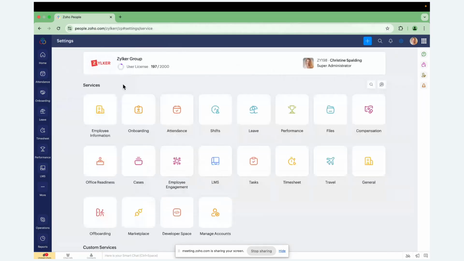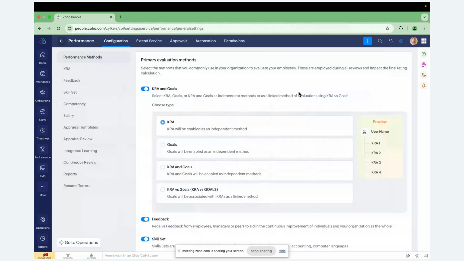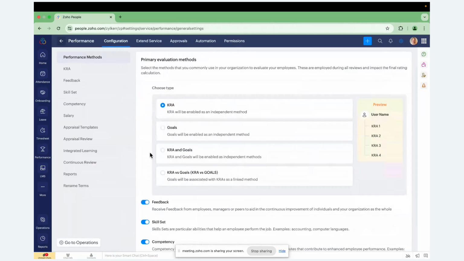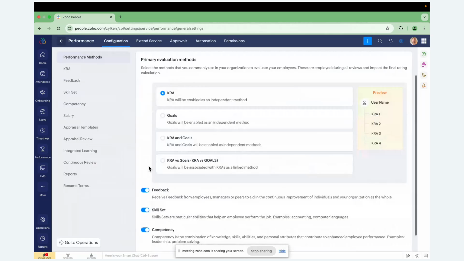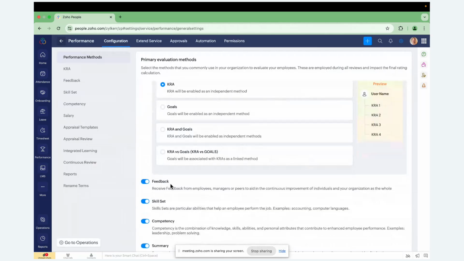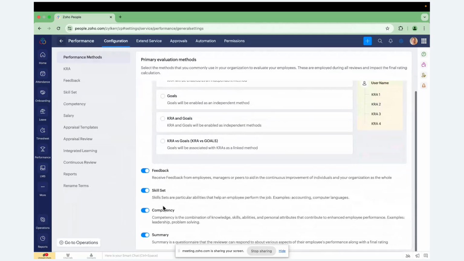Now let's move on to the most comprehensive performance management system in Zoho People. So the PMS or performance management system in Zoho People employs multiple evaluation methods to accurately assess every area of your employee's performance. The methods include KRA, goals, feedback. So we in Zoho People facilitate a 360-degree feedback system where anyone can give feedback to anyone despite hierarchy. And along with that, we have skill set, competency, and summary. Summary is nothing but a collection of notes that appraisers can use throughout the year to help with the final appraisal.